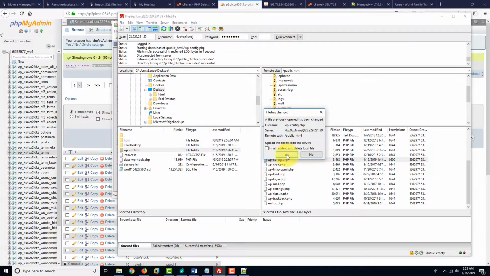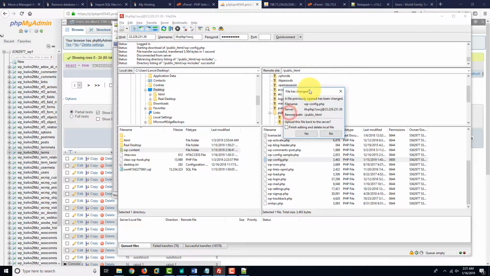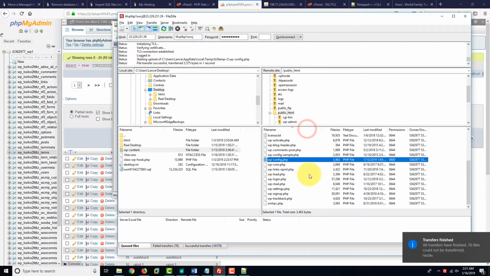And that should re-upload it to the server, or at least it's going to ask you, do you want to upload this back to the server? Go ahead and click yes. And that'll update the tables so that they actually work with everything that we have uploaded here.